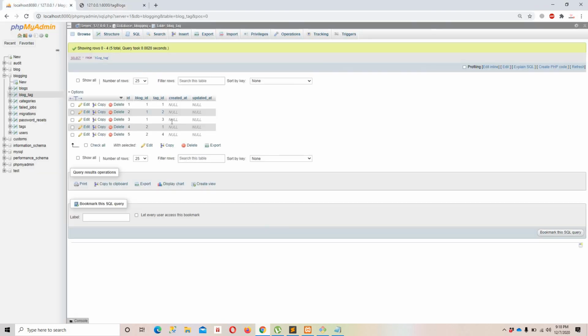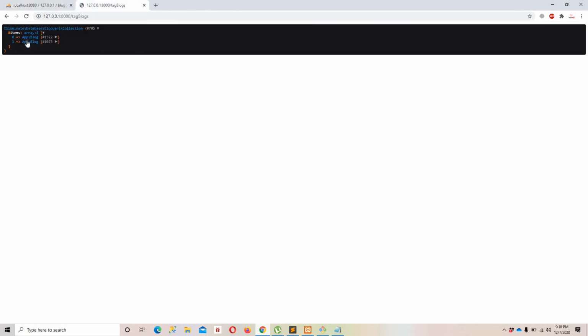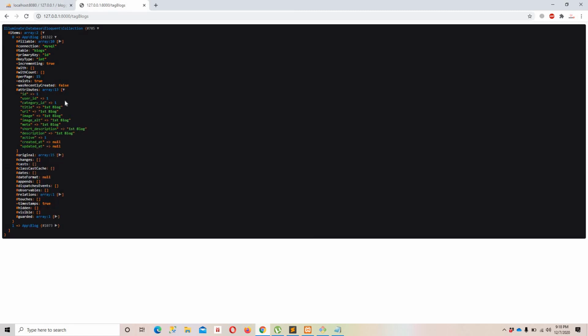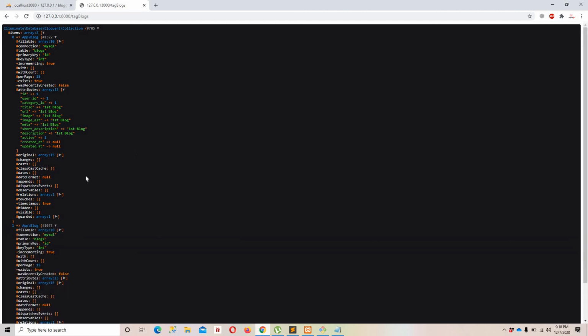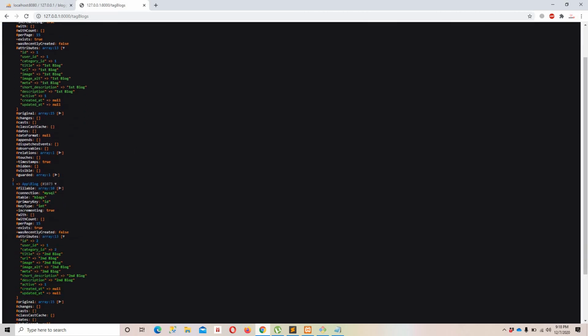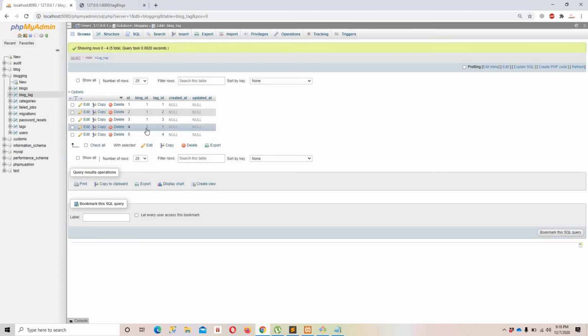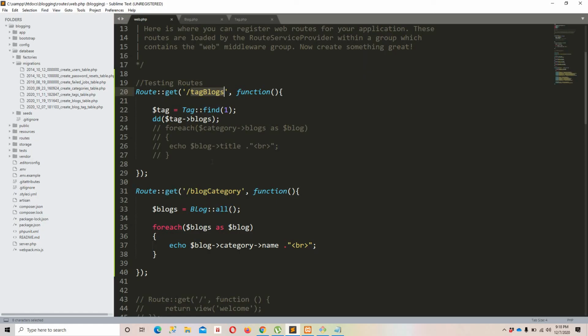Okay, so now you can see, guys, first tag right here, blog 1 has the first tag, blog 2 has the first tag. So right here you can see 2 records. Just to make sure, you can check the blog ID as well. Blog ID is 1, and right here blog ID is 2. See, blog ID is 1, right here is 2, and right here is 1. Okay, so everything is working perfectly fine, guys.